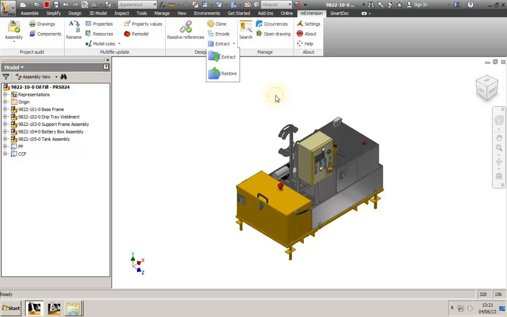If you have different ideas of how to build a frame, or if you want to do some FEA analysis on it, just select it in the browser or in the window, go to the mExtension toolbar, click on extract, and it makes a copy of that part of the project into a different location so you can play with it. I know you can use the pack and go option, but I find this much easier.